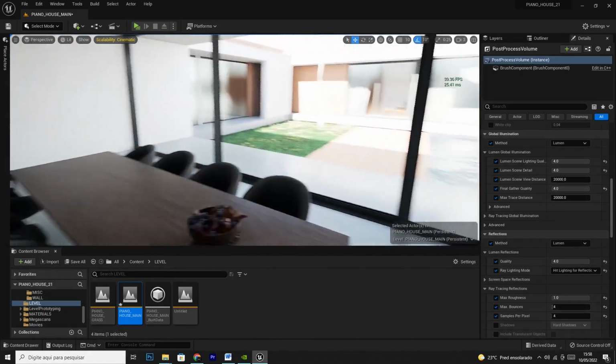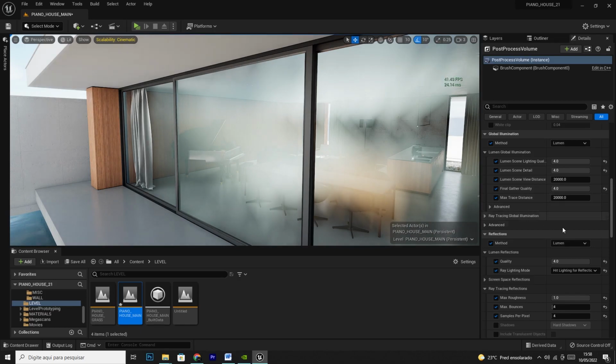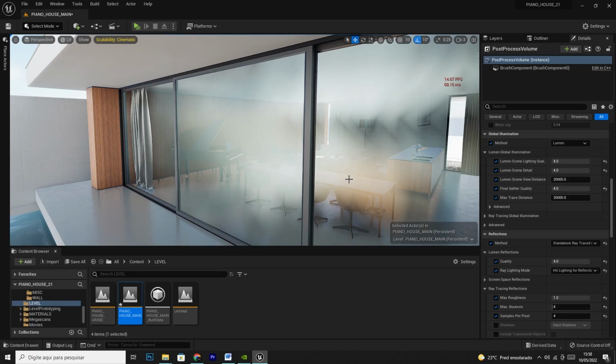Okay, but as looming, it didn't solve our problem here of the glass. Okay, so let's change to ray tracing. Look, it has improved the reflections for ray tracing. It has changed the reflections for ray tracing, but it didn't improve our glass because this limitation, let's say, of the type looming isn't related to the reflection. It's related to the material translucency.